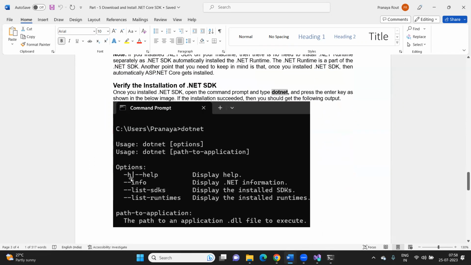You have 4 options: dash dash help. It will give you all the information about how you are going to create a .NET Core application. Info means it will give you the system information. It will give you the .NET SDK information, runtime information, what operating system, and what is the architecture of the operating system, 64-bit, 32-bit, all the information. List SDKs will give you the list of SDKs installed on your machine. List runtimes will give you all the runtimes installed on your machine.